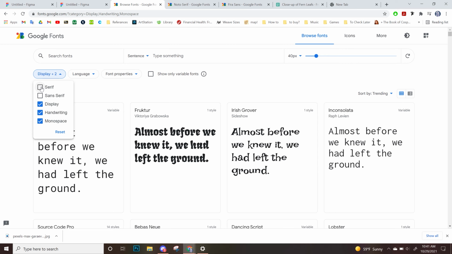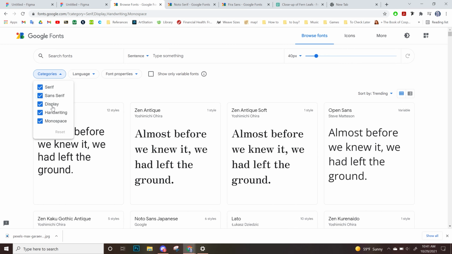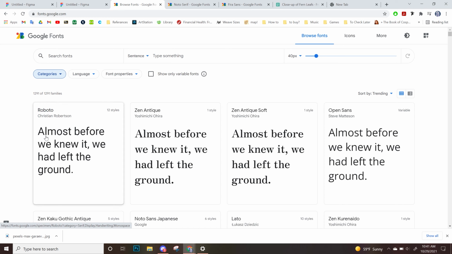If you don't know what those mean, by the way, quick little moment here. See this Roboto right here? That is a sans serif because it doesn't have any of the little feet or hats. And this one right here is a serif because it has these little flourishes on the ends. And it looks more like an old-time typewriter font.